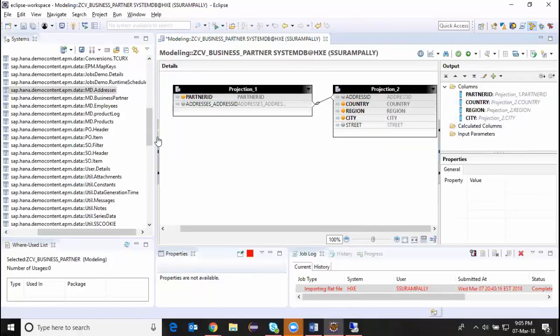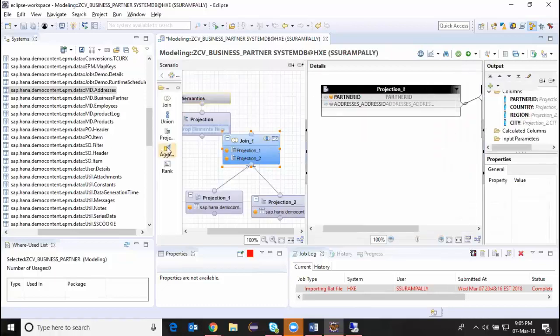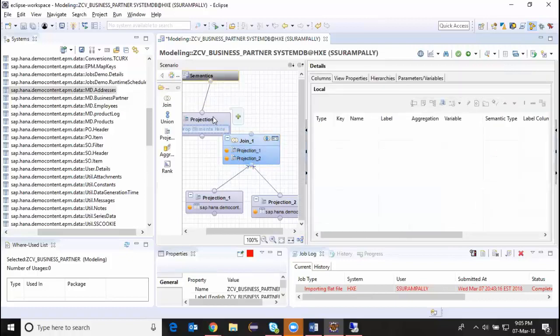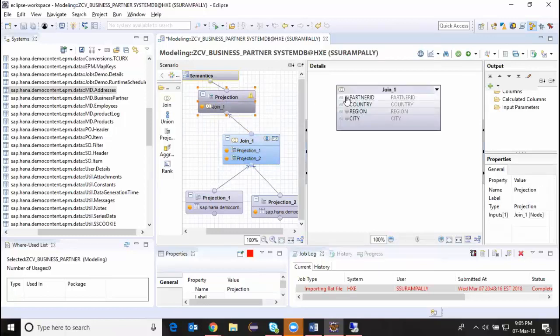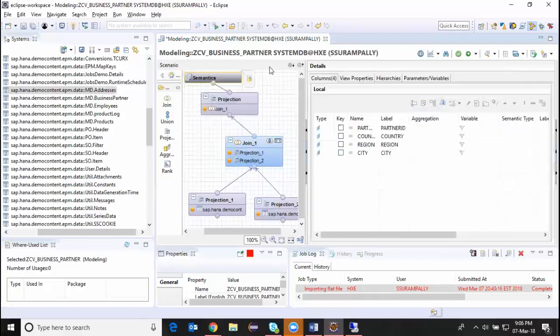And then I come back to this place, and I'm going to join the result of my join to the projection. Now it's not joining, I'm connecting it. Then I wanted to select all these fields, say add all to output. You get everything here. And that's it. The last step is to go to the semantics to identify if there is any key.